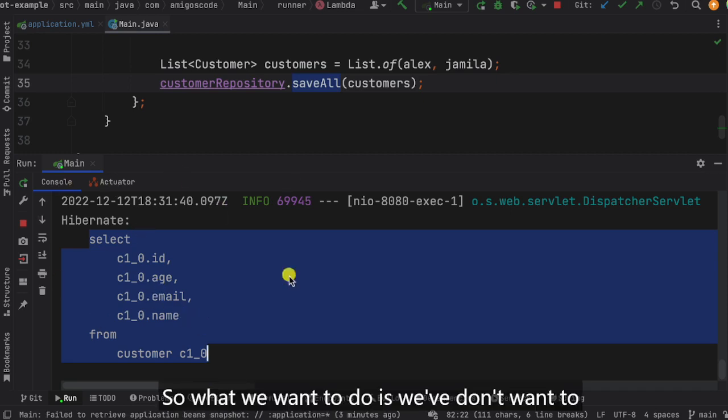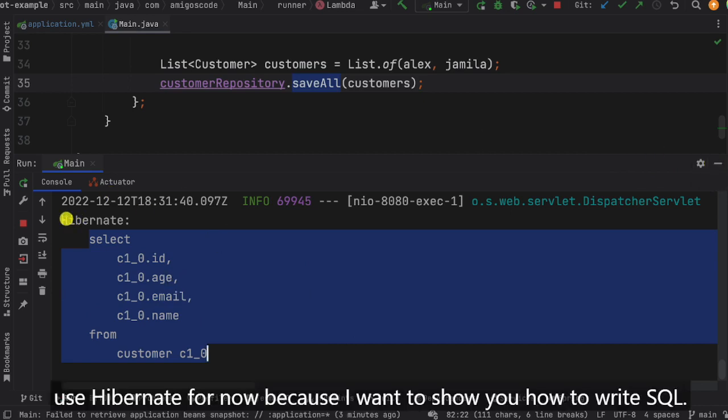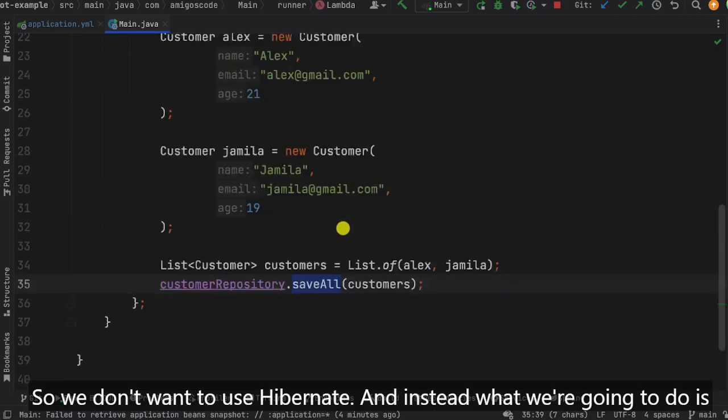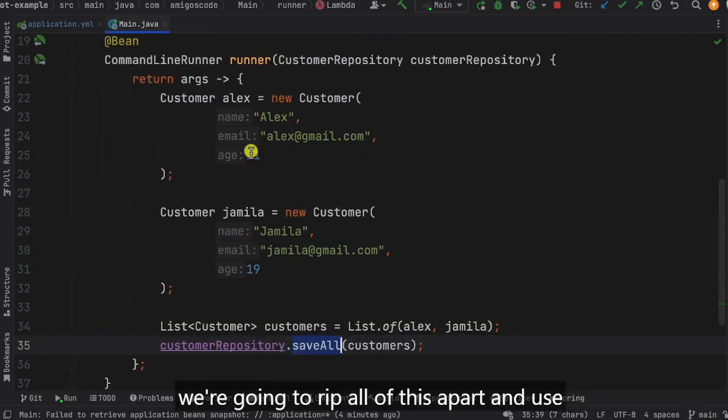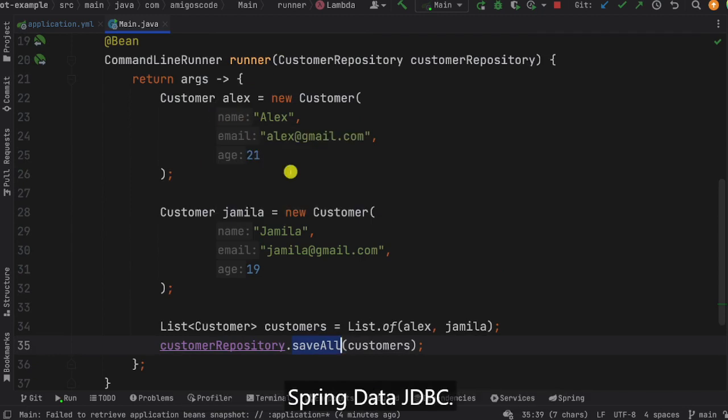So what we want to do is, we don't want to use Hibernate for now, because I want to show you how to write SQL. So we don't want to use Hibernate, and instead what we're going to do is we're going to rip all of this apart and use Spring Data JDBC.